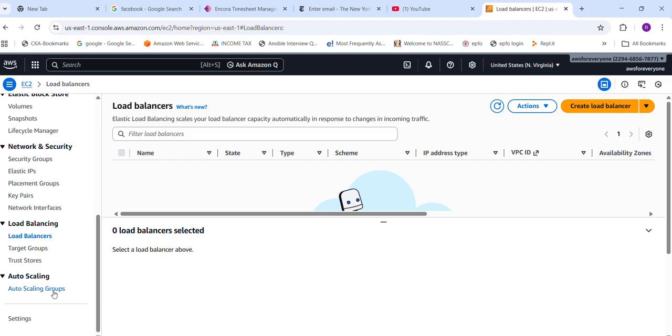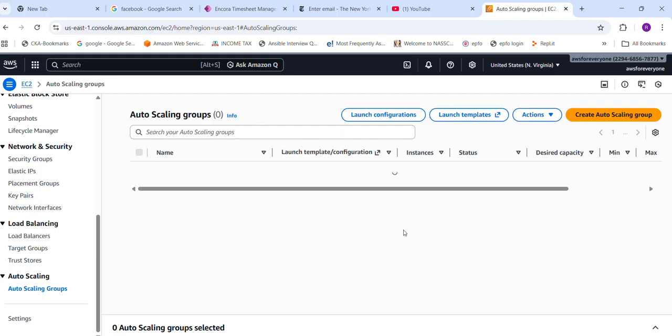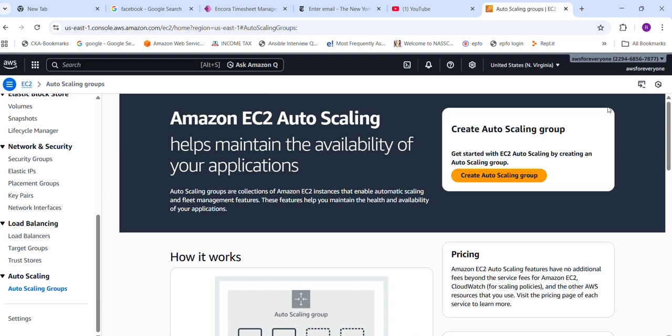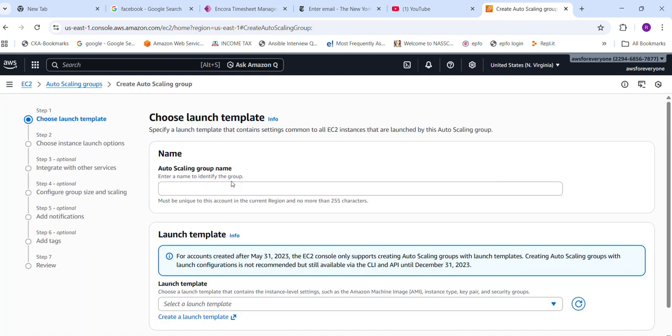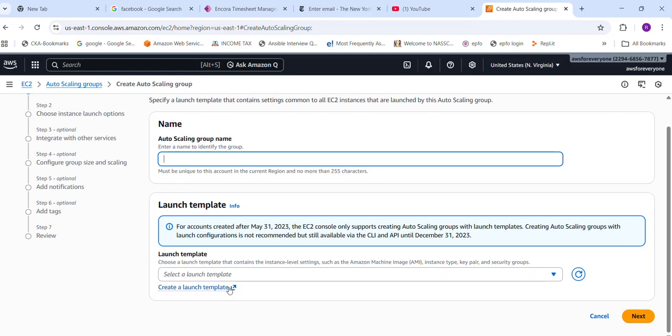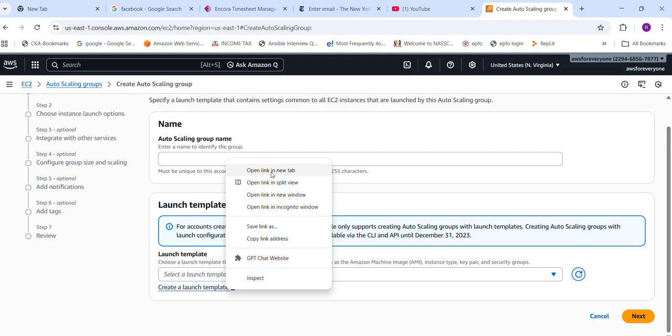So let's see. First we'll create two auto scaling groups. Why two? I'll let you know. So let me go ahead and create this. We need a launch template, so let me create a launch template.